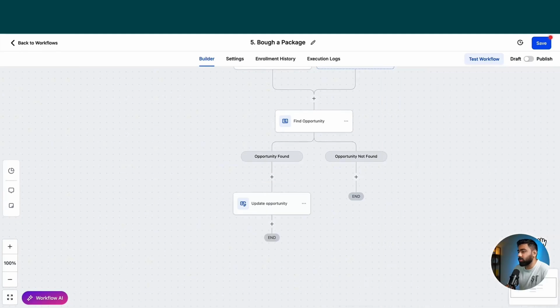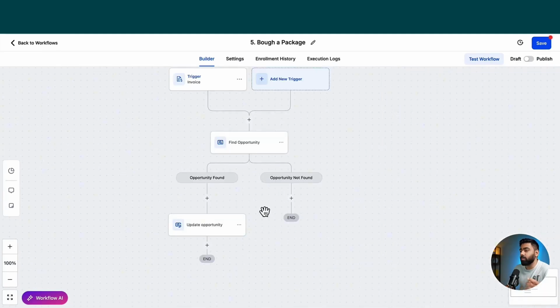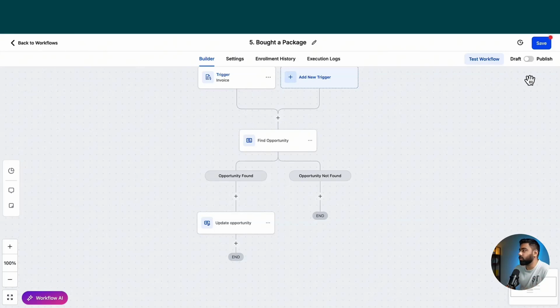So let's go ahead and click on save action. And again, if the opportunity is not found, you could do the same thing that I was doing in the earlier workflows. Just create the opportunity directly into the package deal stage. So we're pretty much done with this workflow. We'll go ahead and publish this and hit save.